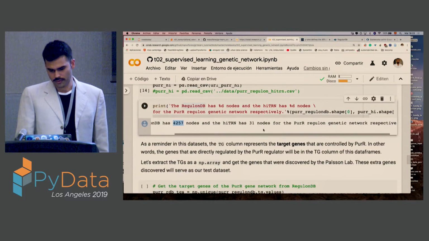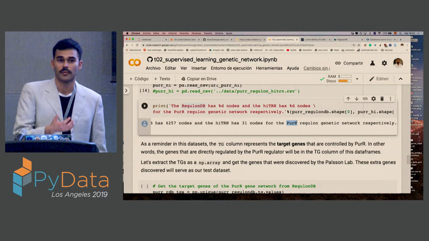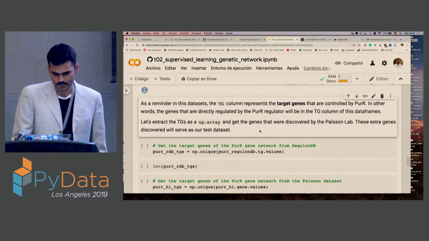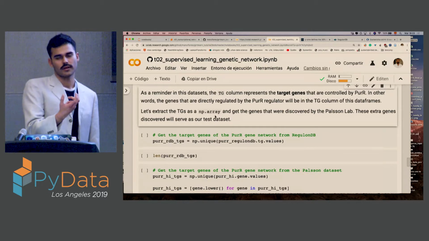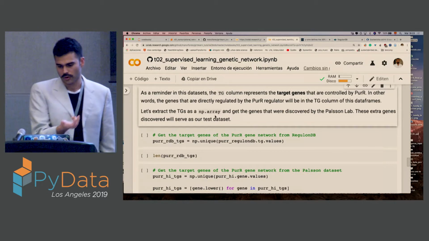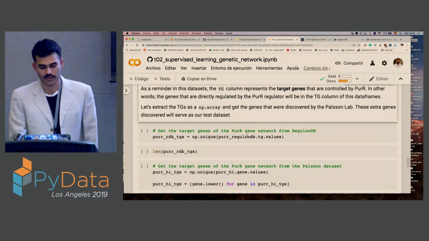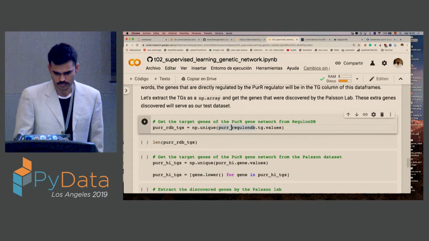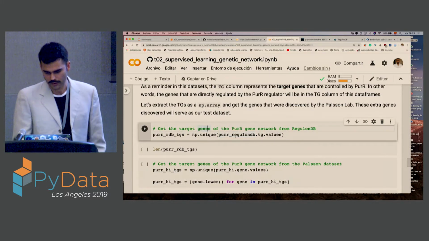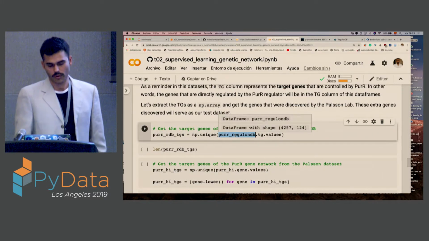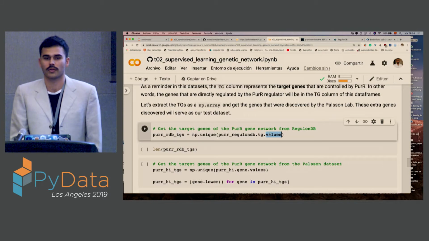All right, so just remember we have 31 nodes in this PurR sub-network. And so what we want to do is get the target genes, that is the genes that are controlled by PurR, and we'll just extract that as a NumPy array. So from the data frame of the PurR subnetwork of RegulonDB, we'll take the target gene column, and then we're just going to take its values.